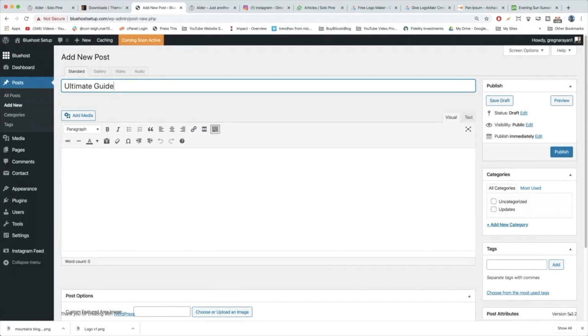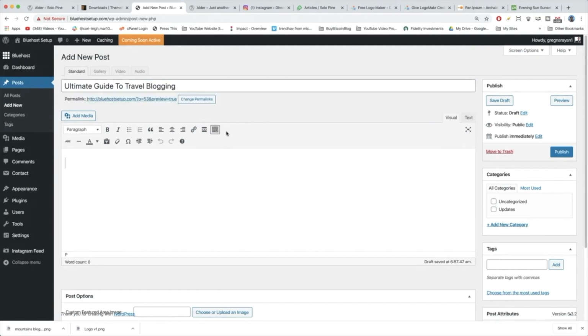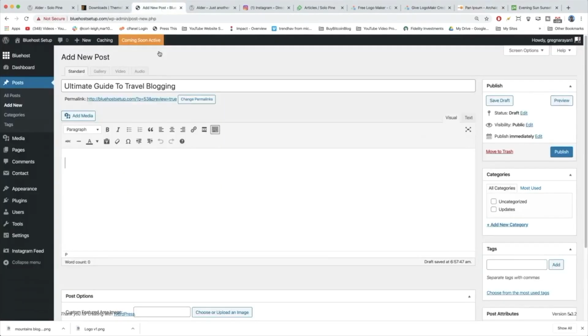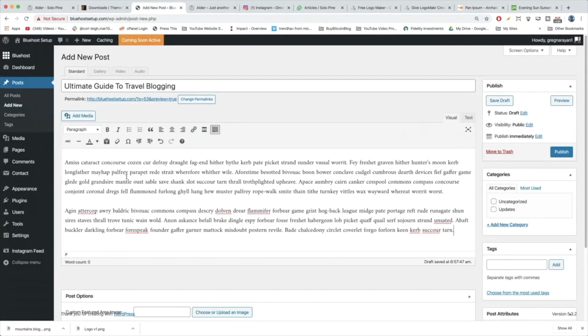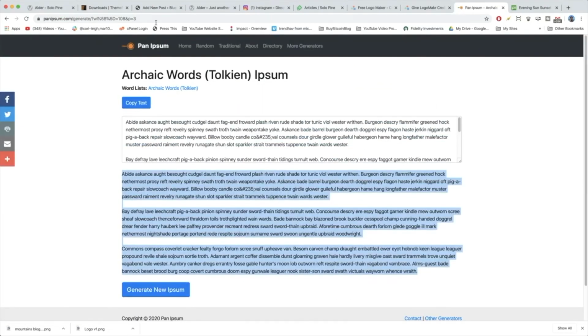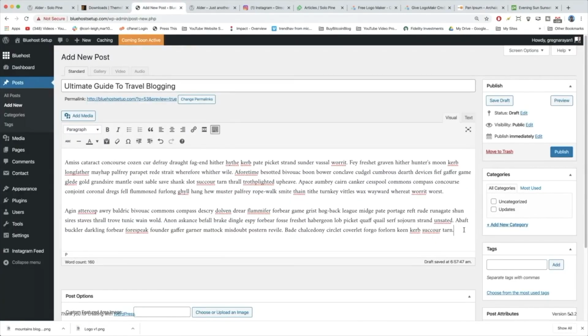So in our case, because we're a travel blog, we'll do the ultimate guide to travel blogging. And then we can just go ahead and proceed with our ultimate advice. So in our case, we're going to go with the Pan Ipsum again, because we're really not trying to write the blog post here. That's up to you and your creativity, and I'm sure you can do something phenomenal. This would be a longer blog post though, so maybe we'll go with a little bit more of that Ipsum. Copy that and bring it back.